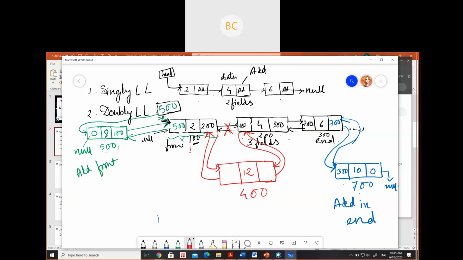Now this is your next node. So the address of the next is what? 200 will be stored here and the address of the previous will be stored here. And now this thing will be replaced. The previous will be 400 now, and for this one it will be 400. Is it clear?